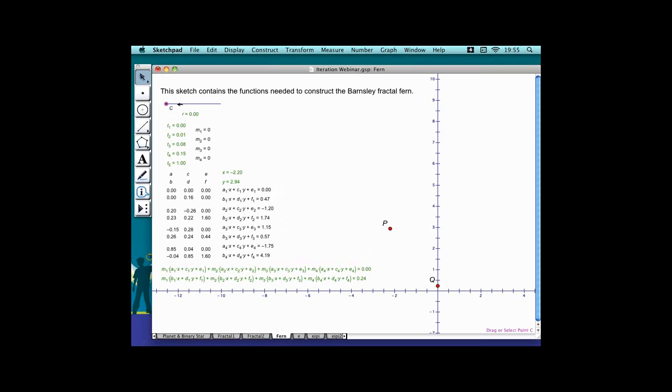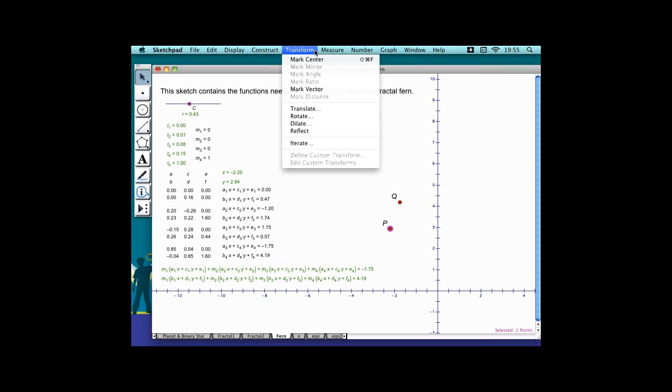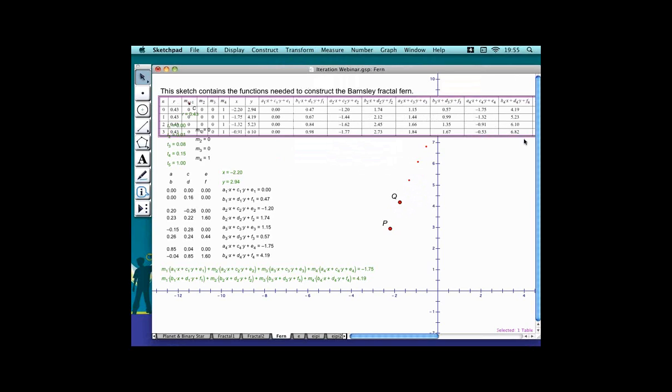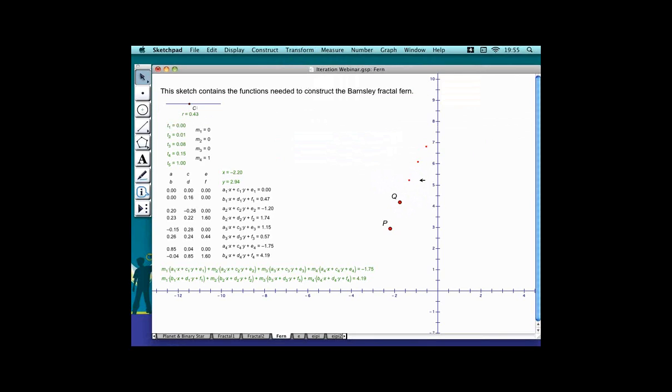Oh no, that's not right. Hold on. 0 and point 47 when C is to the right, and we'll use the other 2 at various times. So we're going to iterate point P to point Q and see what happens. And we're also going to iterate C to itself, and I'll explain why in a second. So let's iterate those. P to Q, C to itself. Don't need the table.